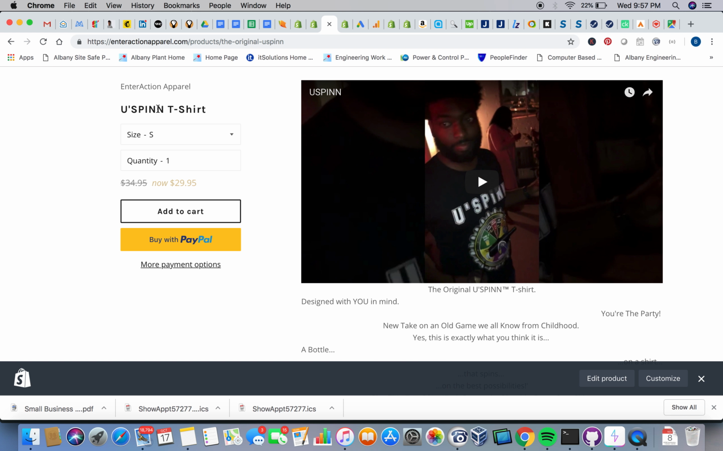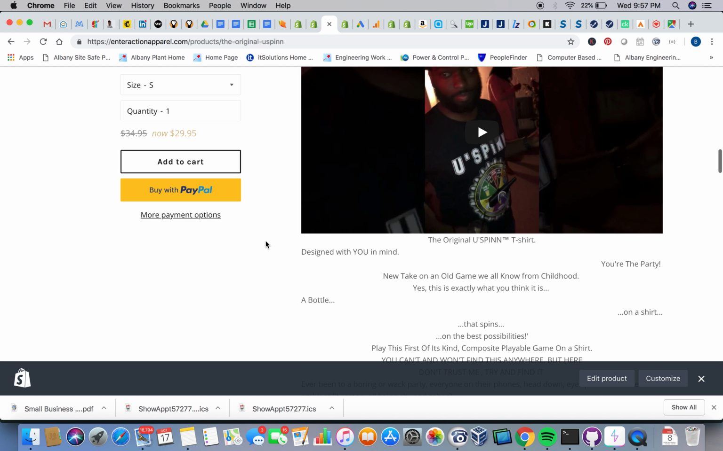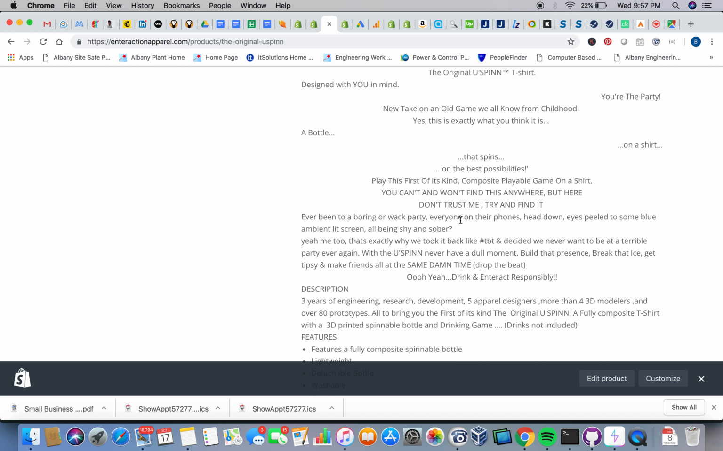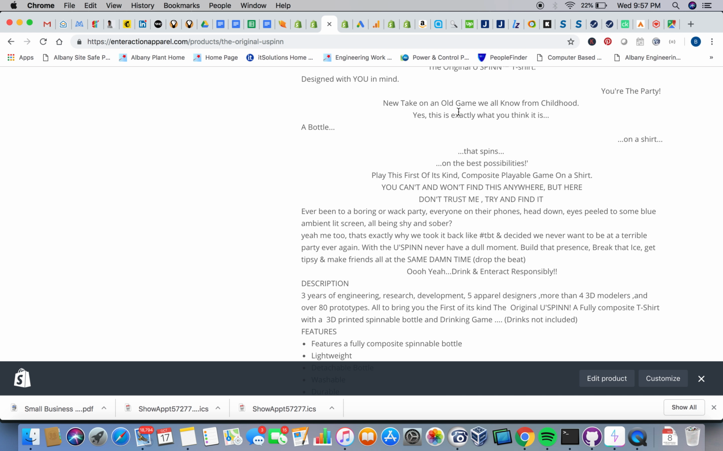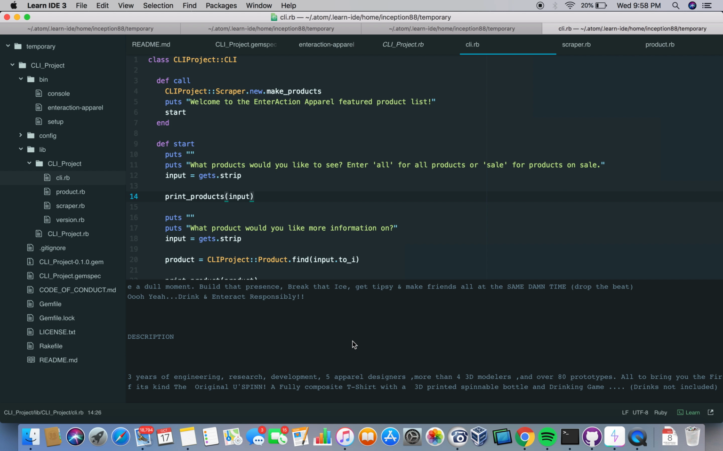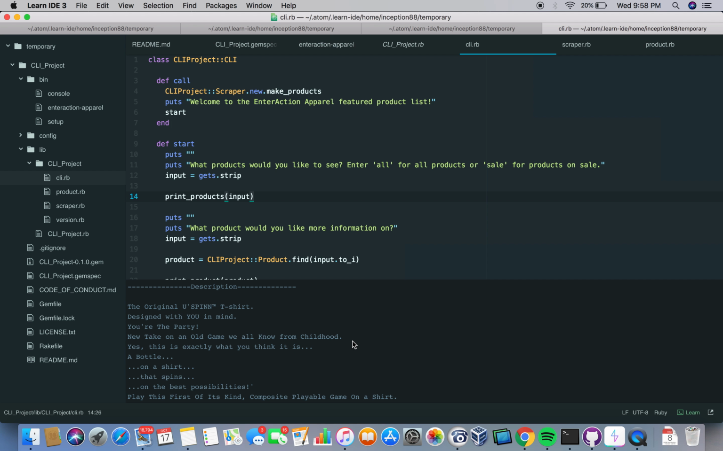But right here, you can see this is the regular price and this is the sales price. And you can see this is the whole description for that item there. So you see where it has all that information and everything. If we go back to the terminal here, you can see it says all that.